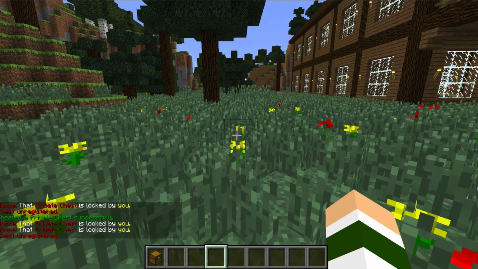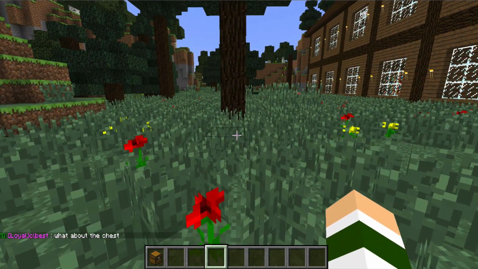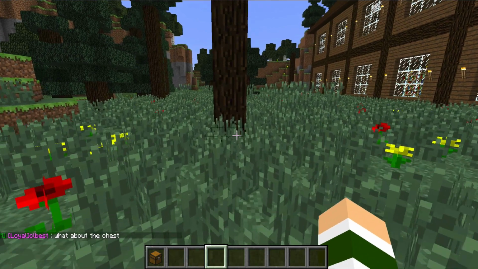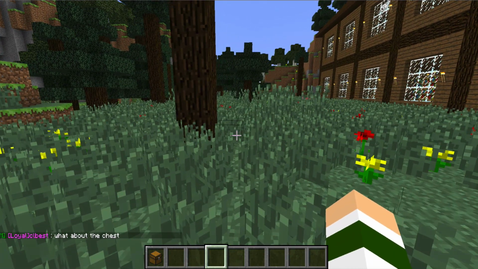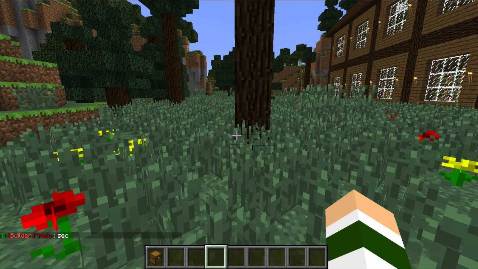However, there are restrictions in certain worlds. For example, in PvP, there is no chest protection for the simple fact that raiding is allowed, and griefing and trolling and all that stuff. So if you don't like that, you're more than welcome to come to the PvE world where that's not allowed.